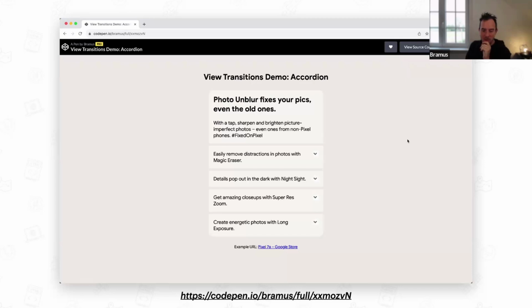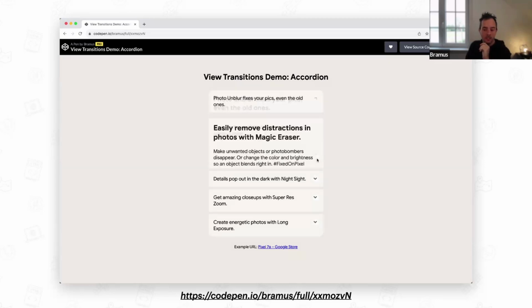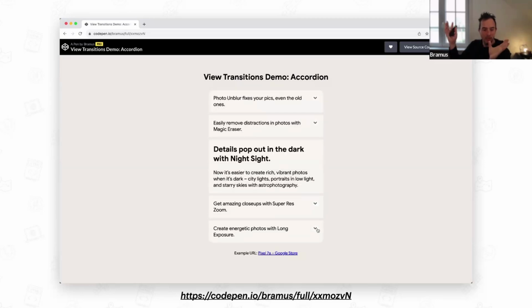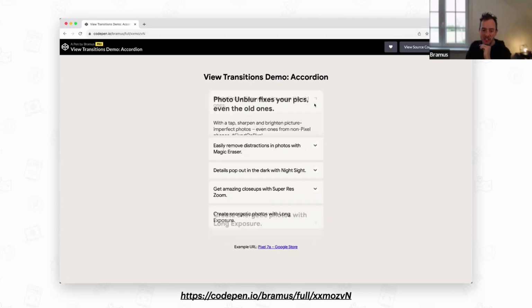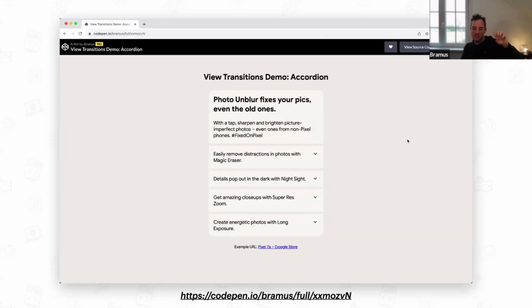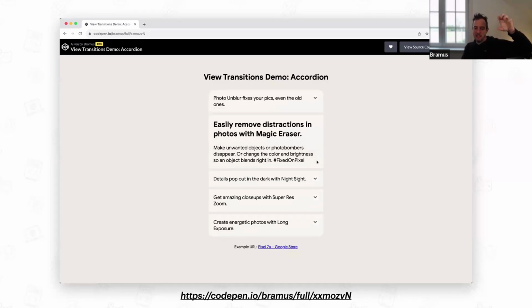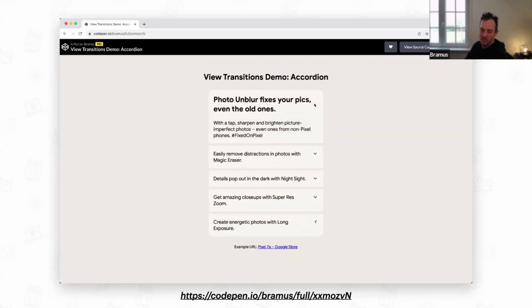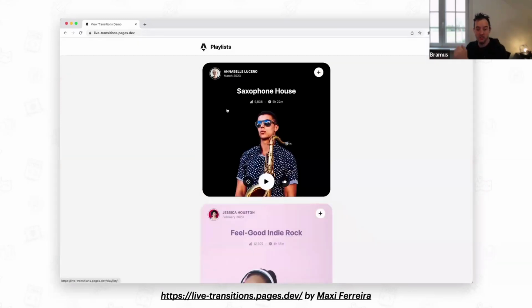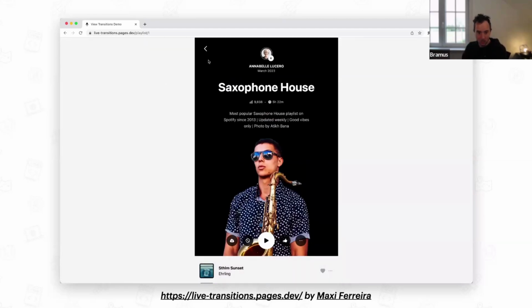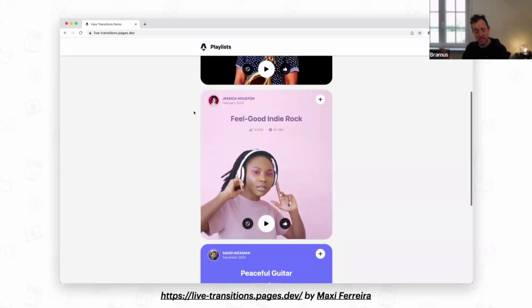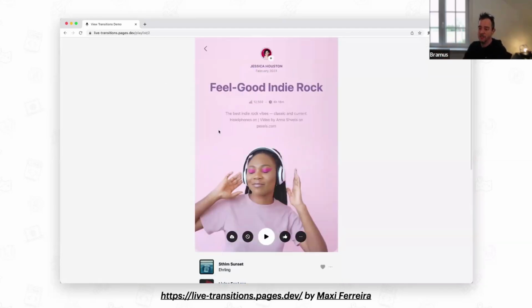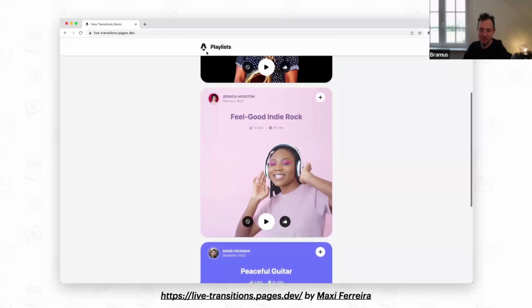Another thing, this is a demo I built as well, where you have this accordion, where if you open up an element, it nicely transitions. You can see here that the small text transitions into the big text, and then the description comes along. So that's all things you can do with it. And of course, the demo that I've already shown you by Maxi Ferreira, a wonderful demo, the poster child demo for view transitions. That one is also built with it.